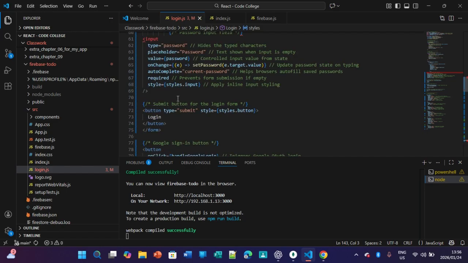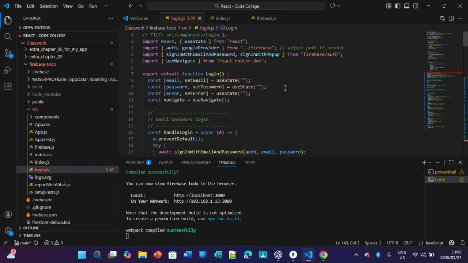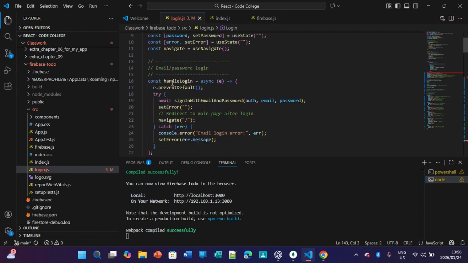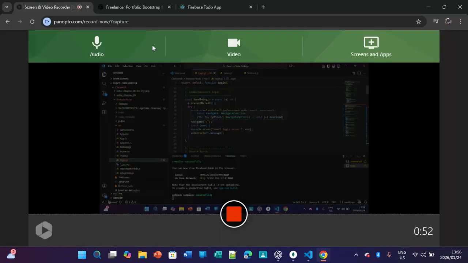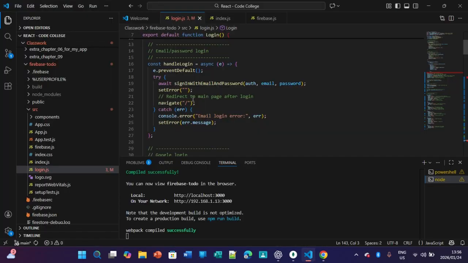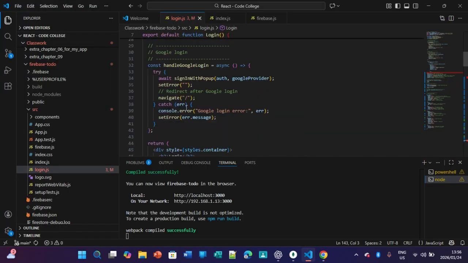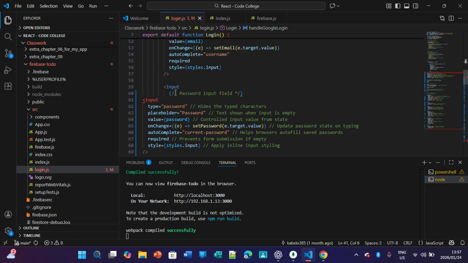Right, so this hides the typed characters. So adjust path if needed, login, email password login. So handleLogin redirects to the main page after login. So navigate, comma, that's for your URL. As you can see here, your URL. Then you got your Google login, handleGoogleLogin, then redirect after the Google login, and then you got your password input field.